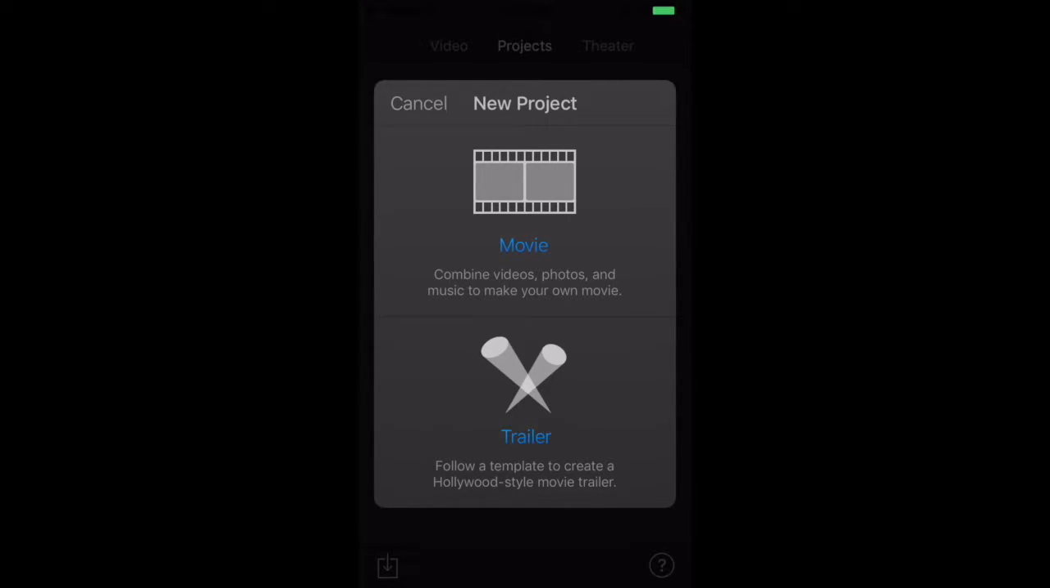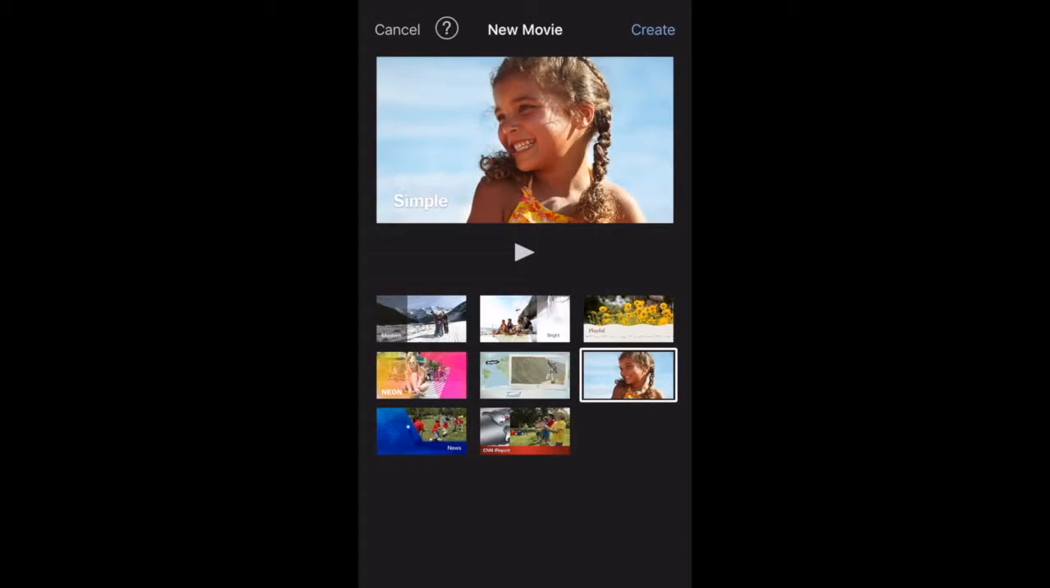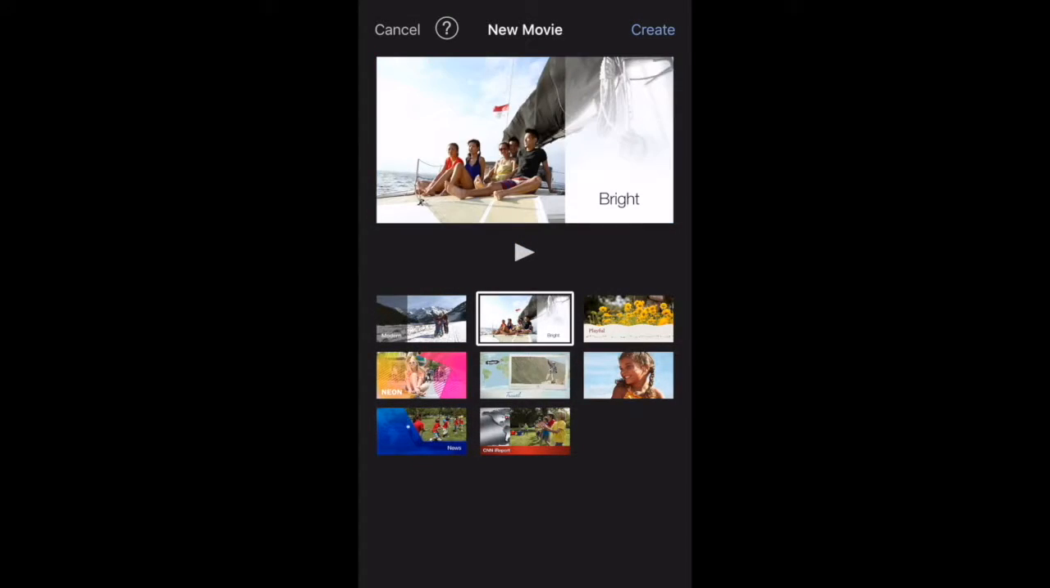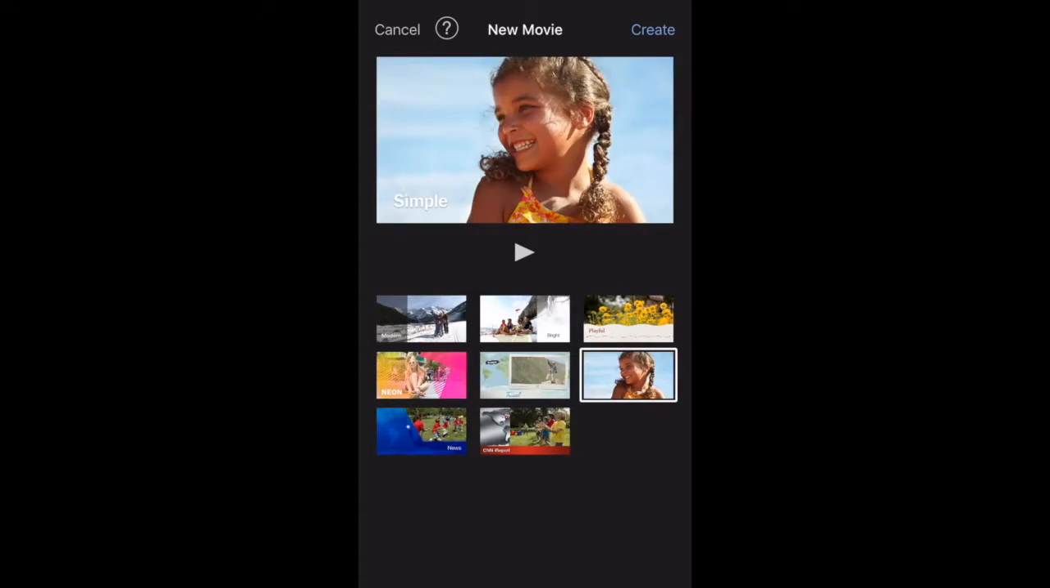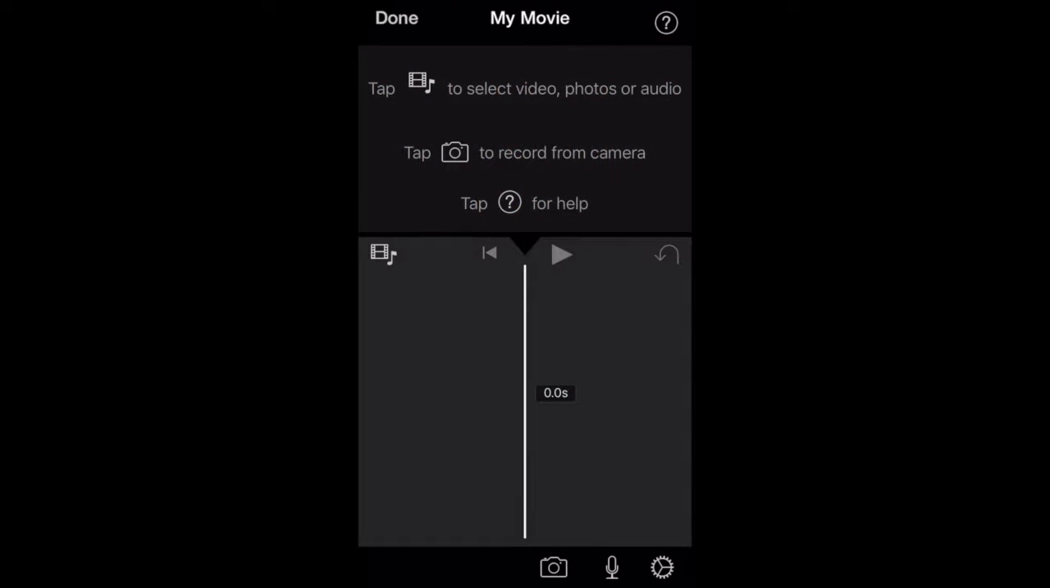First thing I want to do is create a movie. I don't want to create a movie type trailer. When you see trailer down there, those are like the commercials you see for the movies. I want to create an actual movie. And you have some options here of how you want your video to look. If you want a theme on it, I would suggest you just go with the simple theme. That means nothing added to it. It's just your video. So when I click create, I now get this option here, and this is our editing screen.